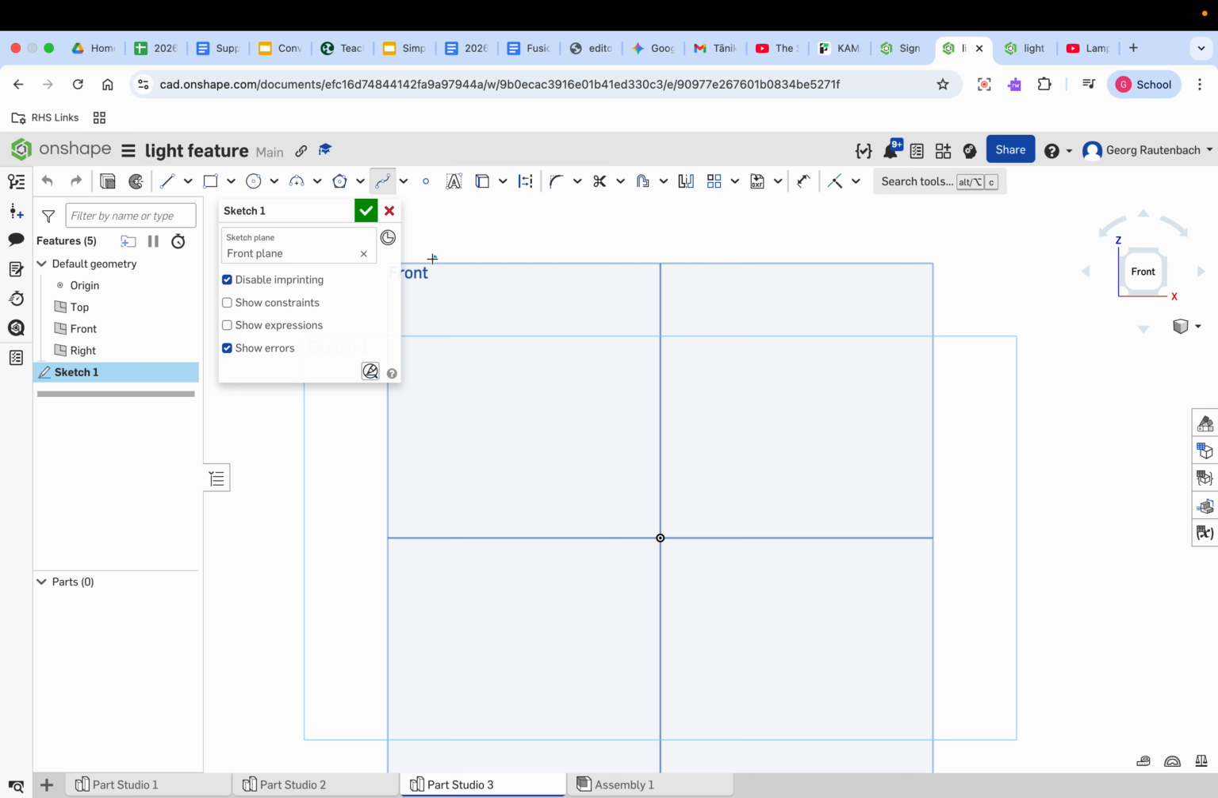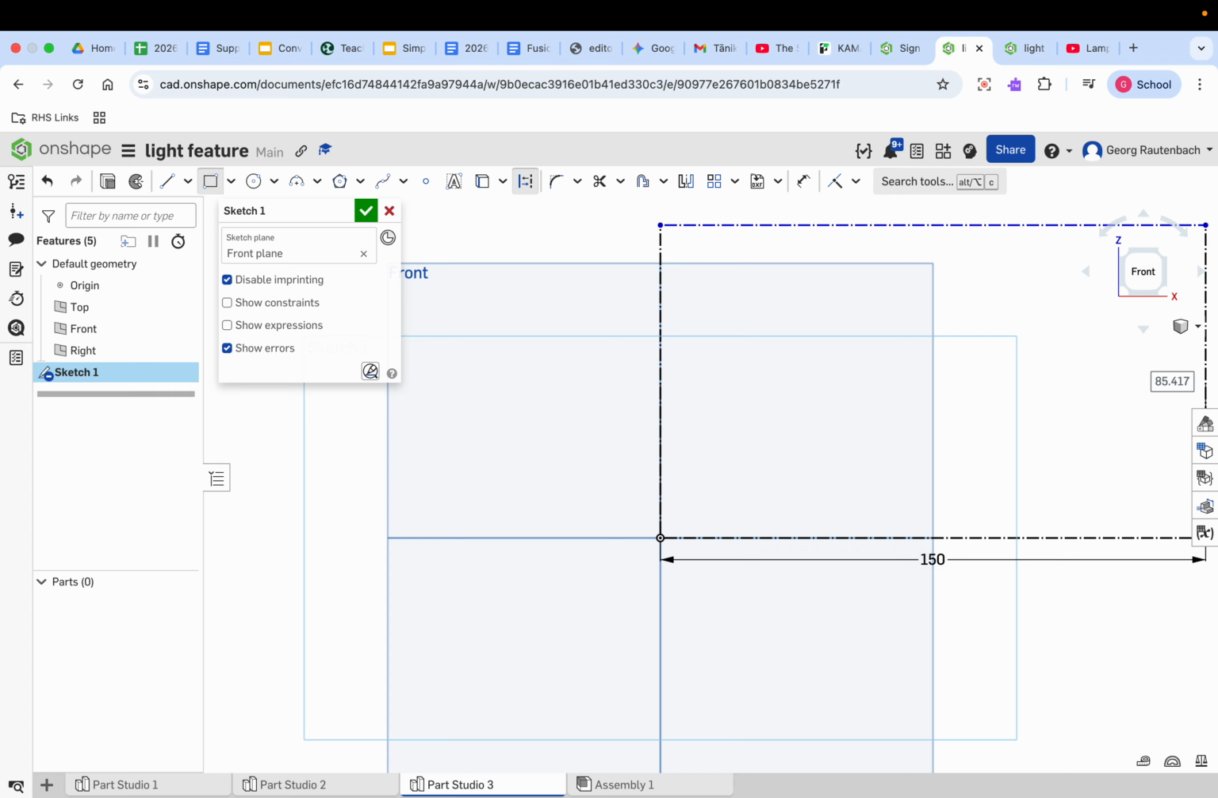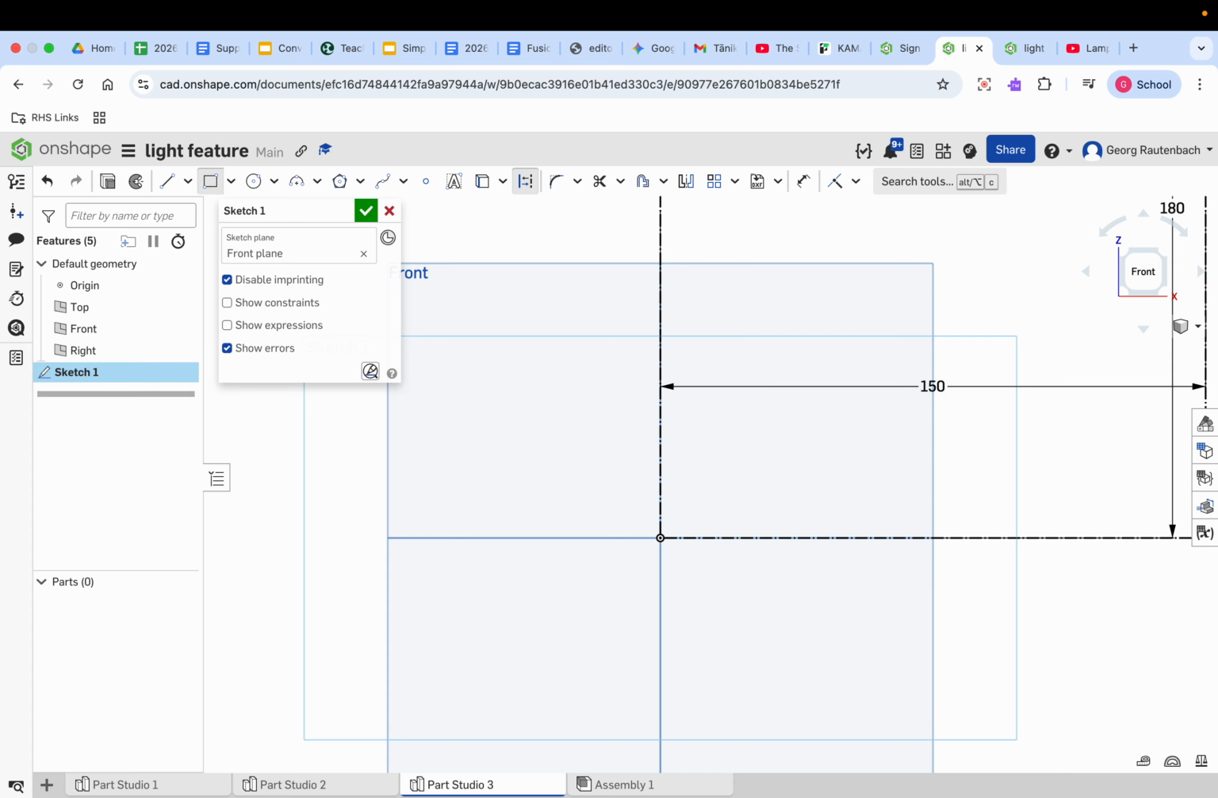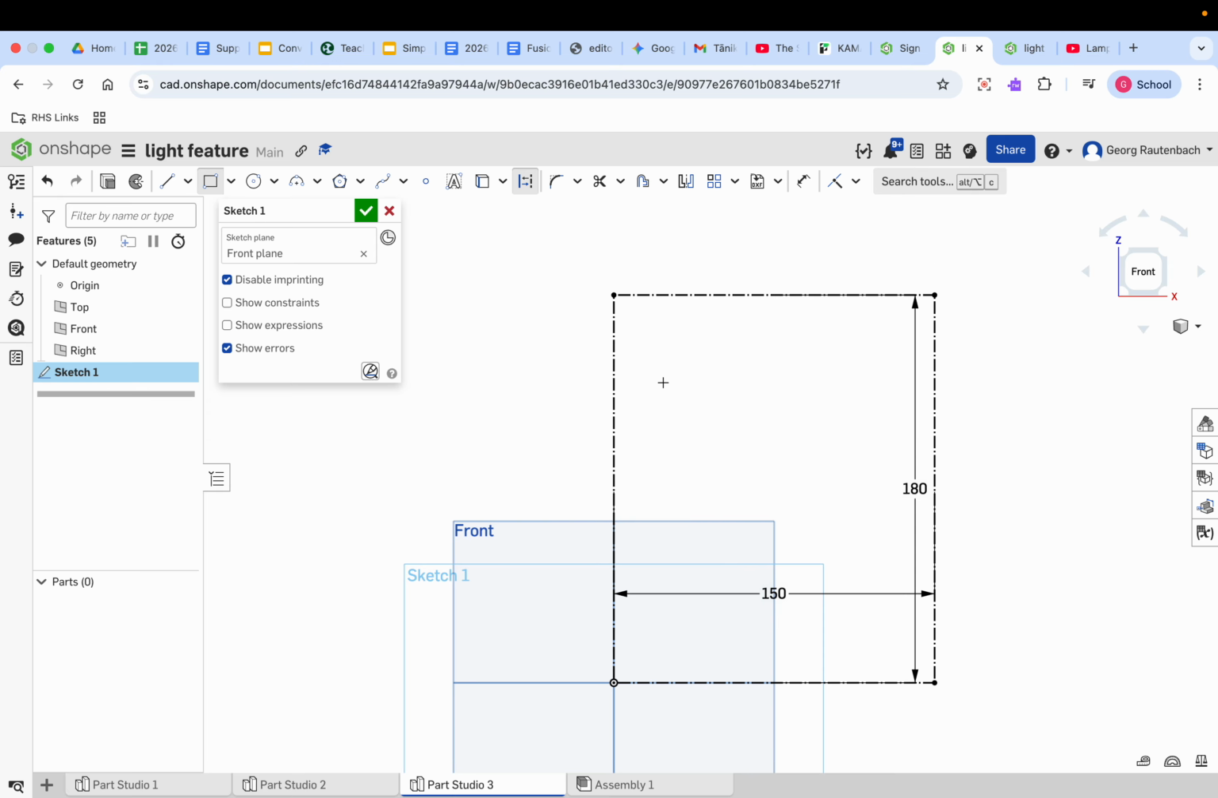If you want to, you can draw yourself a guide. So let's do that first. We'll draw a corner rectangle and we'll just get a guide. So remember, this will be half of my lamp. So say I want the total to be 300, I'll make it 150 wide, and I'll make it, say, 180 high. Just click on your front plane there to orientate, so that's my guide now.